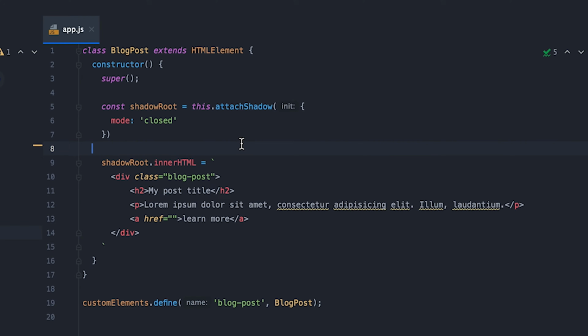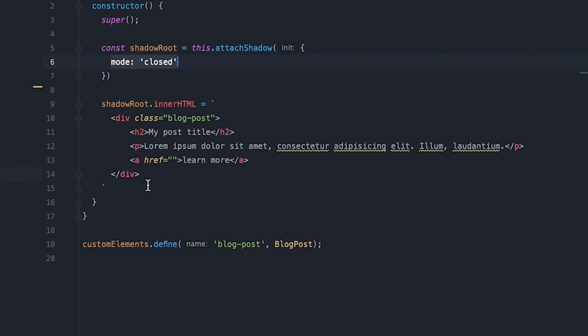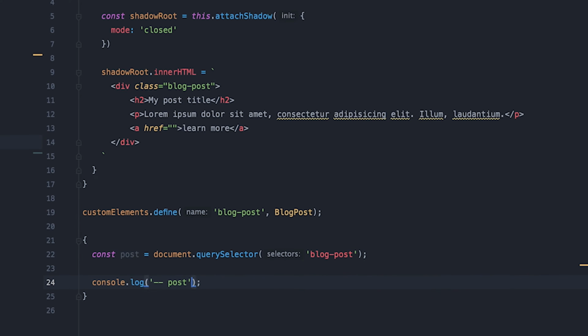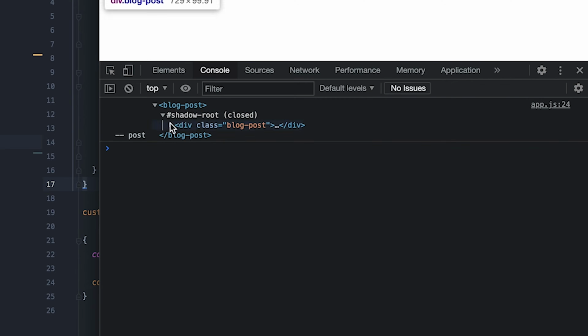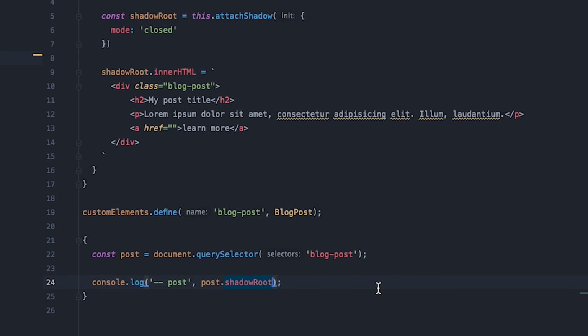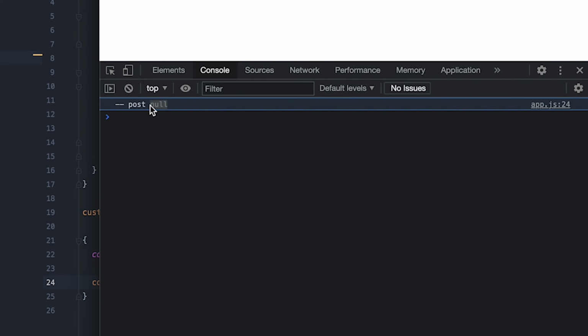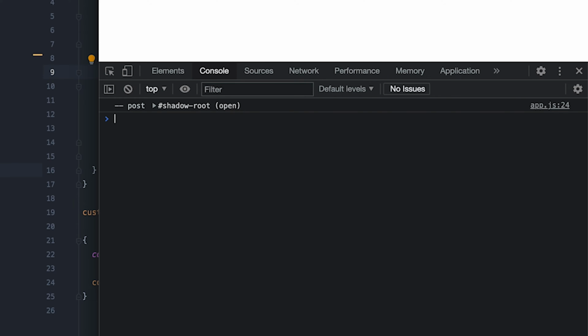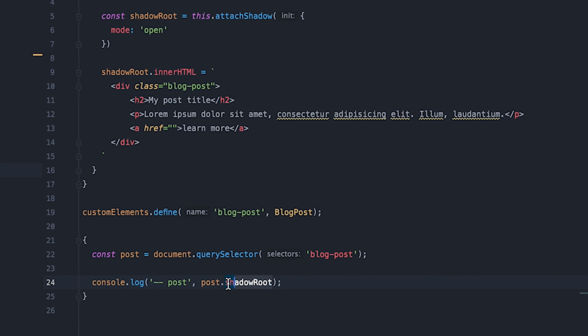The shadow root mode simply dictates whether or not the shadow root can be accessed from outside the element. So if I go ahead and select our blog post tag with querySelector and log it, we can see it in the console. If I try to log its shadow root, I would get a null because when I created the shadow root, I specified that it should be closed. But if I change it to open, we can see that it now logged the shadow root, which means we can manipulate it like any other element.